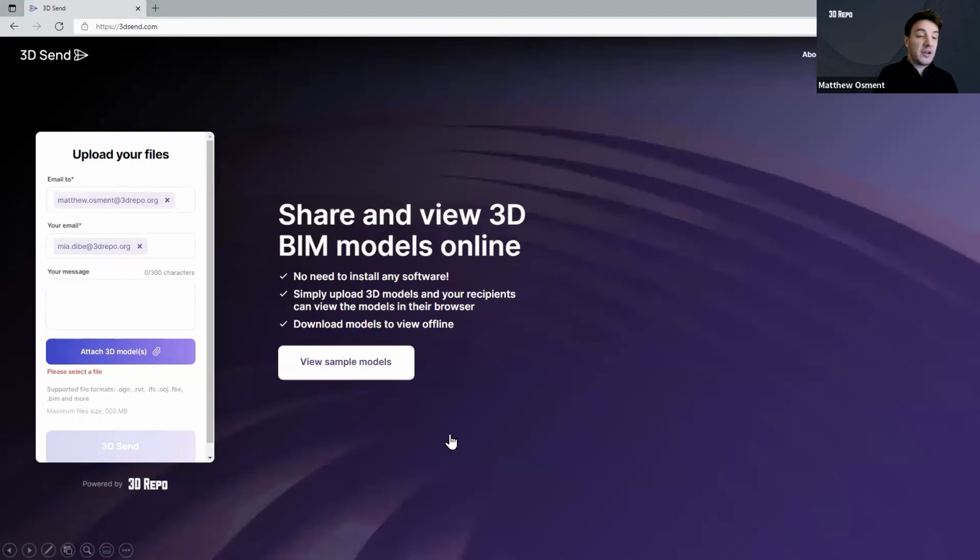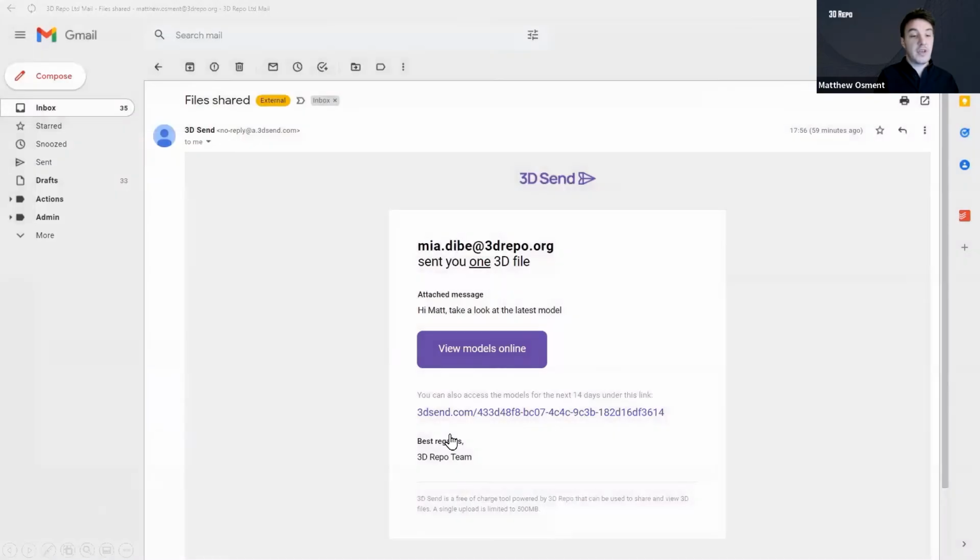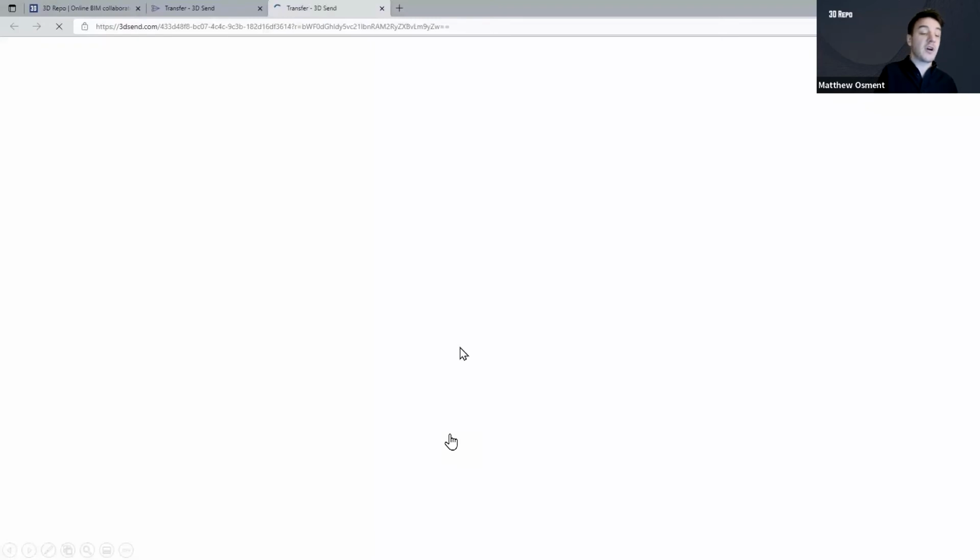And then what that looks like in the browser, as you can see, it's a very familiar interface for those of you that have used file sharing applications in the past. We send a little message, we upload a 3D model, and then just for time's sake, I'll just skip through to the next screen. The recipient then receives an email to say, so-and-so has sent you a model, would you like to view your models online?